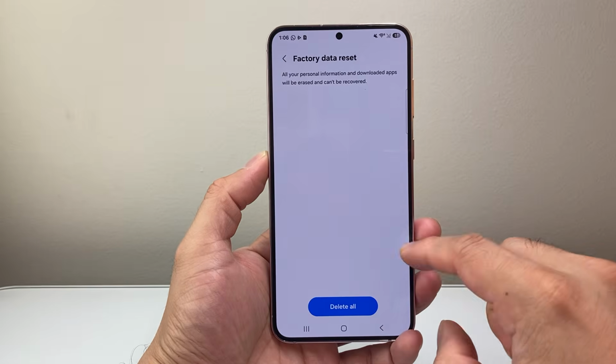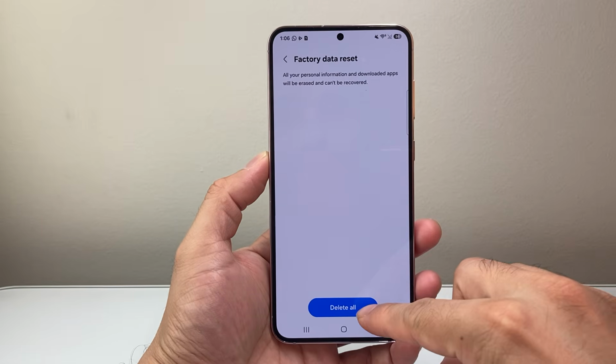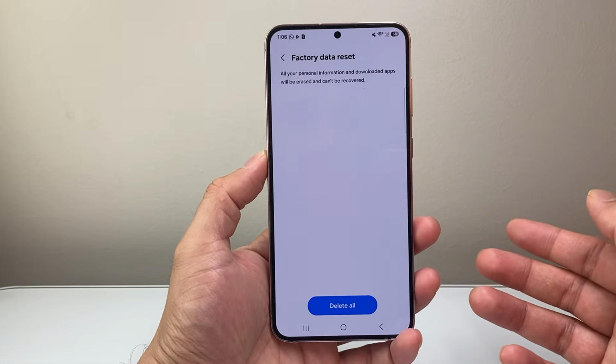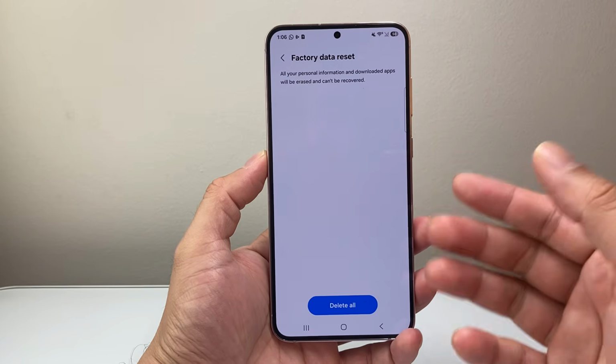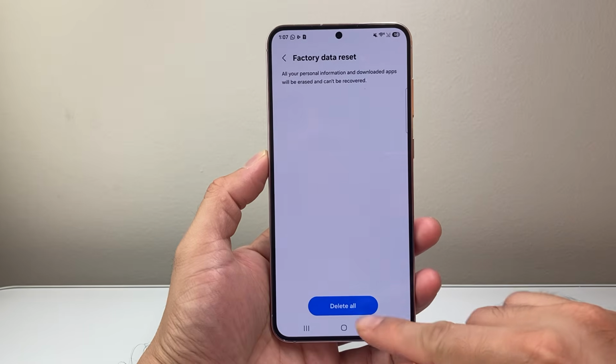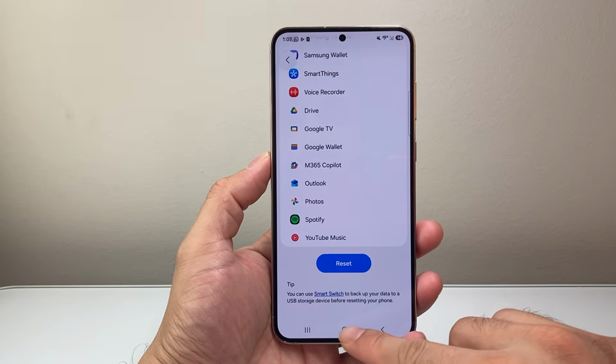Before you do this, as you can see here, it will delete everything. So a good thing to do before this is back up your device first, or transfer everything over to a new phone if you're transferring it, before you do this step. So you click on Delete. So that's going to be one way to do it.